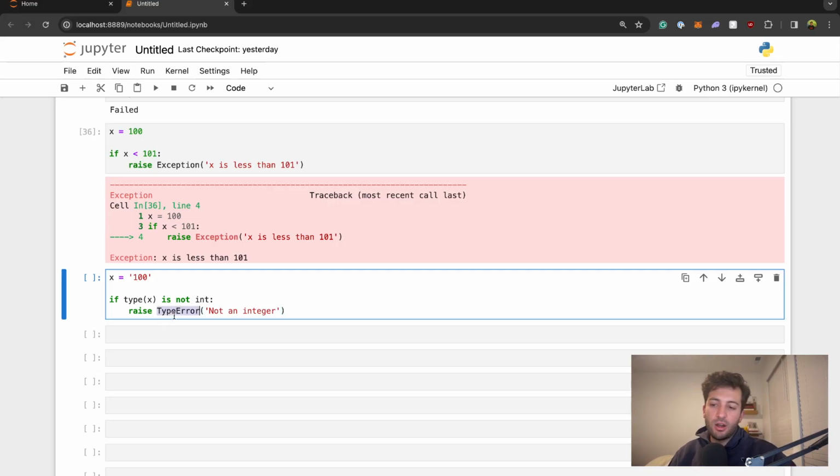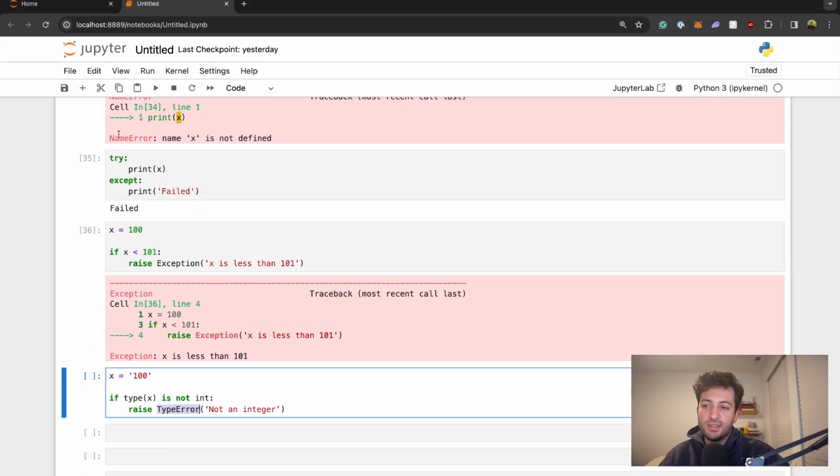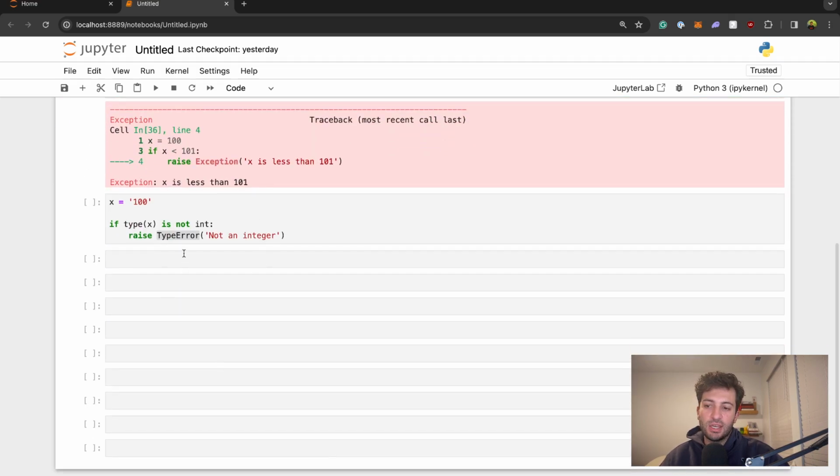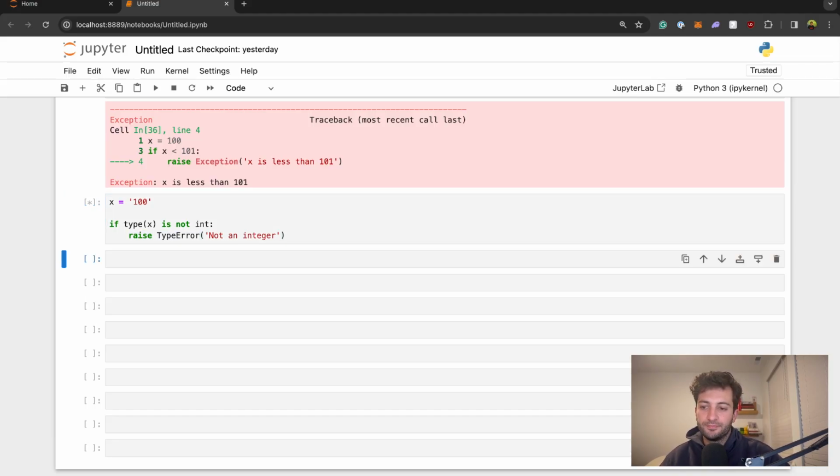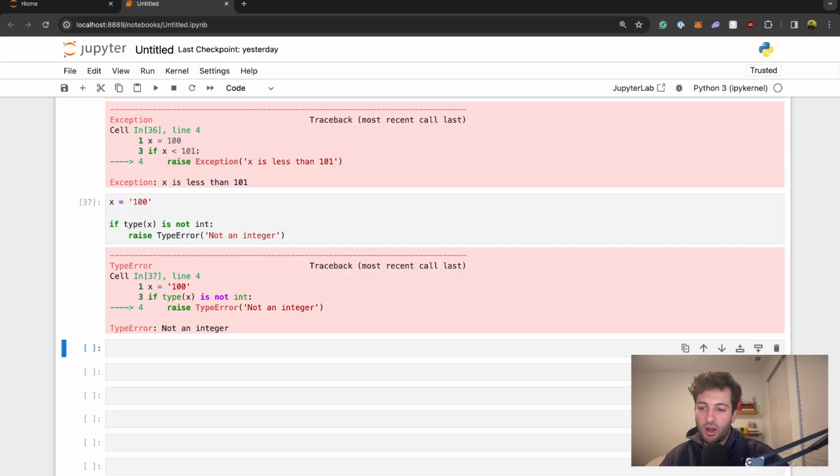So a type error is just the type is wrong. There are name errors as well. We're just basically saying in our code, raise type error, not an integer. So if we run that, we get our error, we get all the same information, and we get our output down here on the error, not an integer.